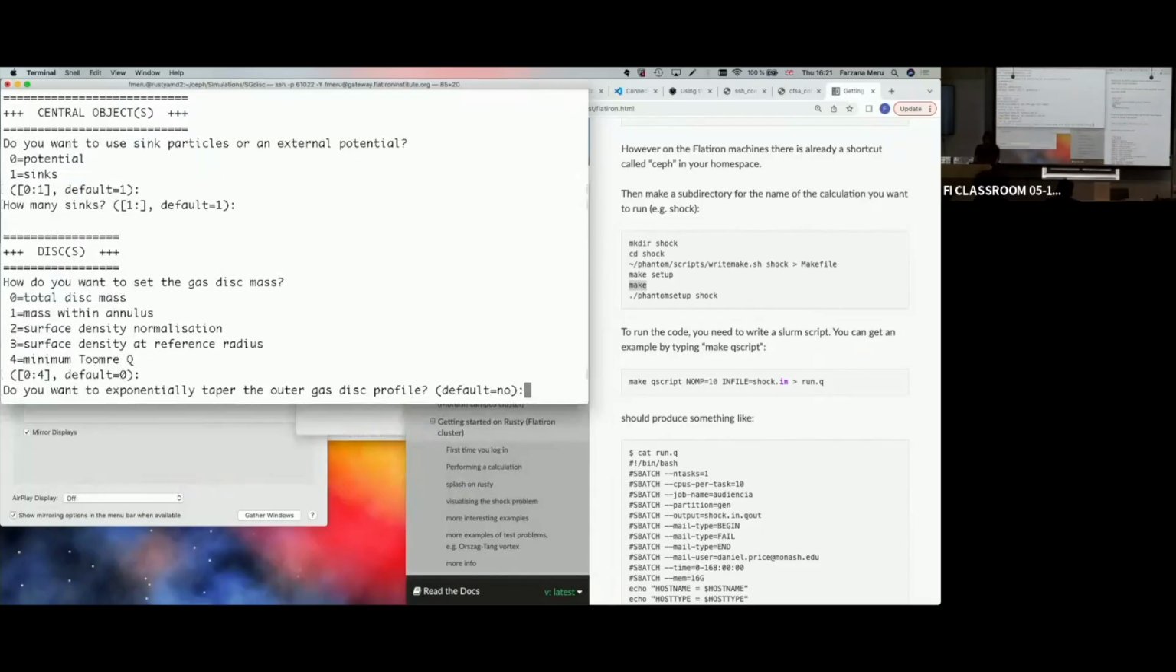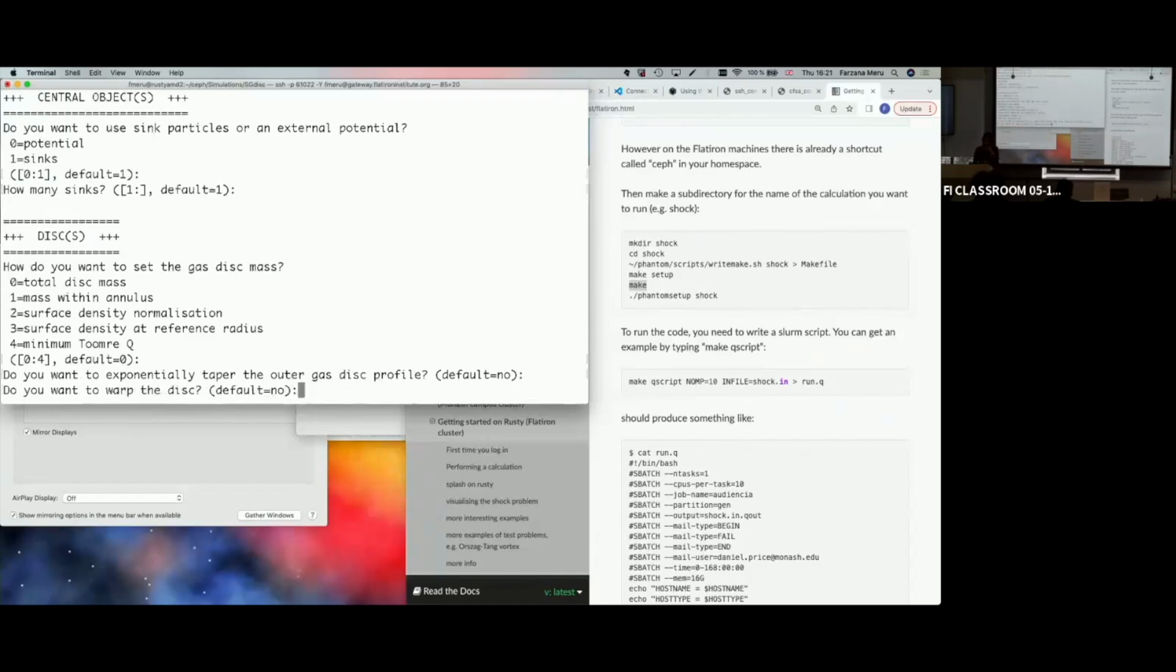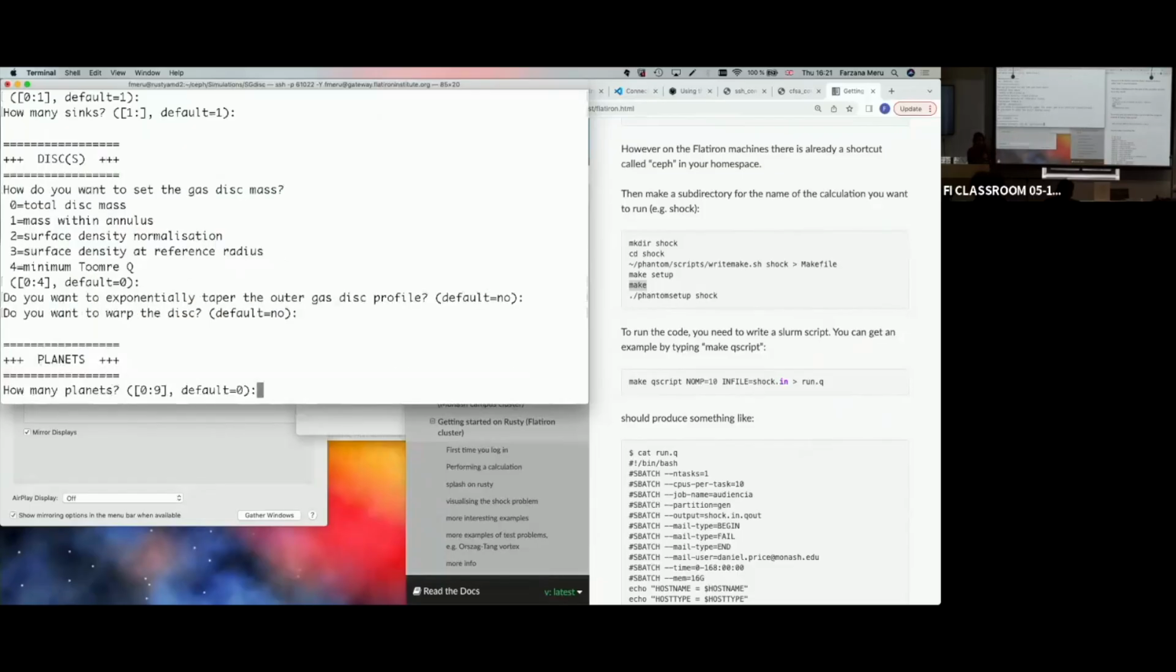Do you want to exponentially taper the outer gas disk profile? This is basically saying, do you want that surface density in log sigma, log r space to drop off? Or do you want it to drop off and then taper towards the end? We're just going to go with the default of no, it's just going to drop off, but not taper at the end. Okay, do we want to warp the disk at some stage? Maybe you might want to. Right now, I would say no, let's keep it simple. So we're going to stick with no. Do we want to put planets in there? At the moment, I'm also going to say no. We want 0 planets.